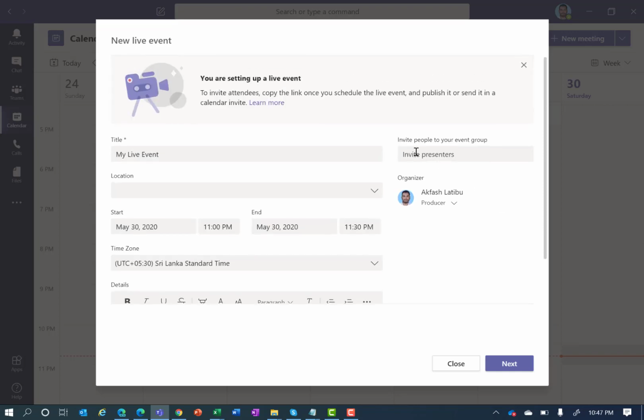And here you would be inviting other producers as well as presenters. I'm going to invite a presenter. So by default, the organizer will be selected as a producer who would be responsible for producing the event by starting, ending, and controlling the content sharing of the presenters. I can add multiple presenters by typing in their names, as well as I can have multiple producers. Once I have added all the presenters and producers, I can click next.